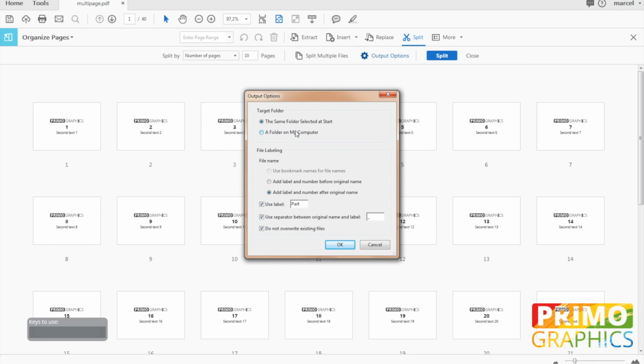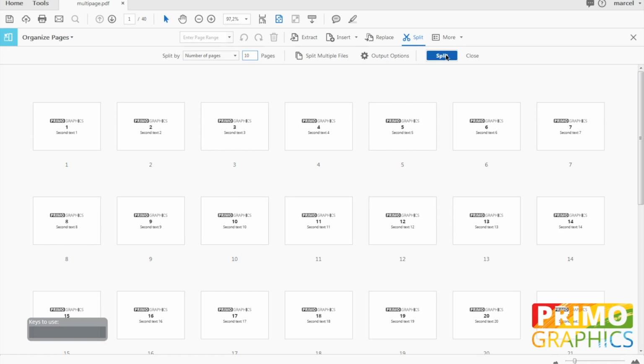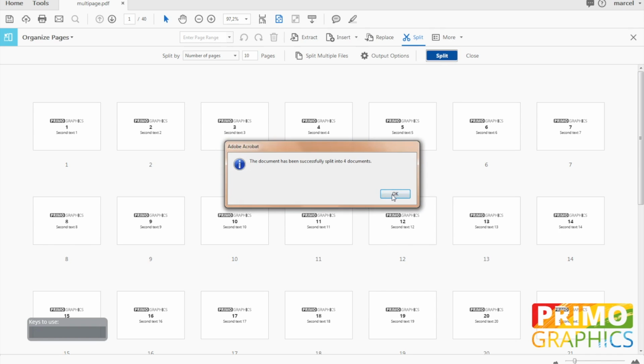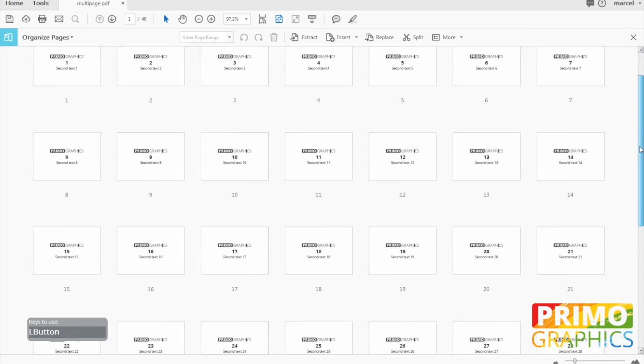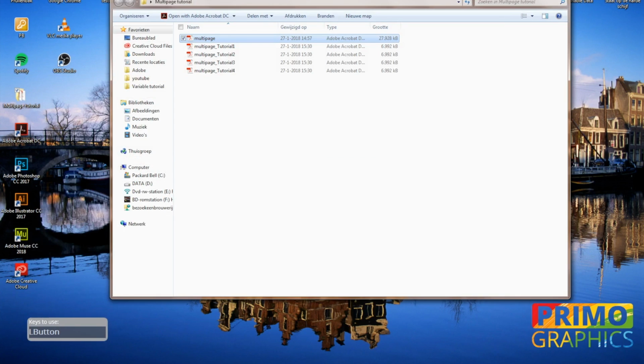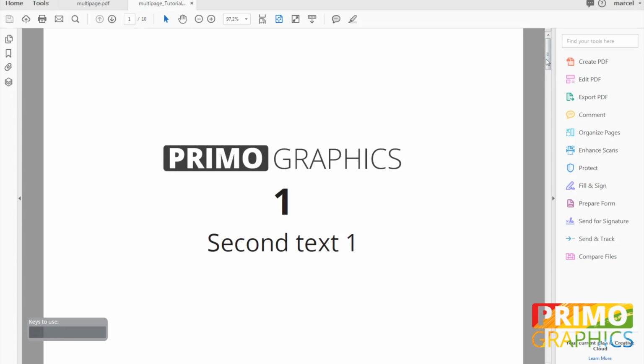In the output options, you can choose your destination folder and some options to name your document. We are going to name it Tutorial. When you are done, you can click OK and hit the option Split. So now you see the documents are created in the folder we have chosen. You can check the files on number of pages and sizes. As you can see, it contains 10 pages. And the sizes are the sizes that we have chosen earlier on in this tutorial.